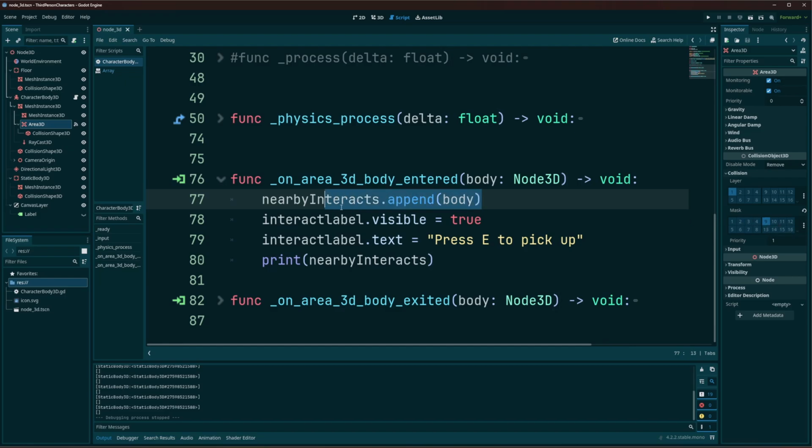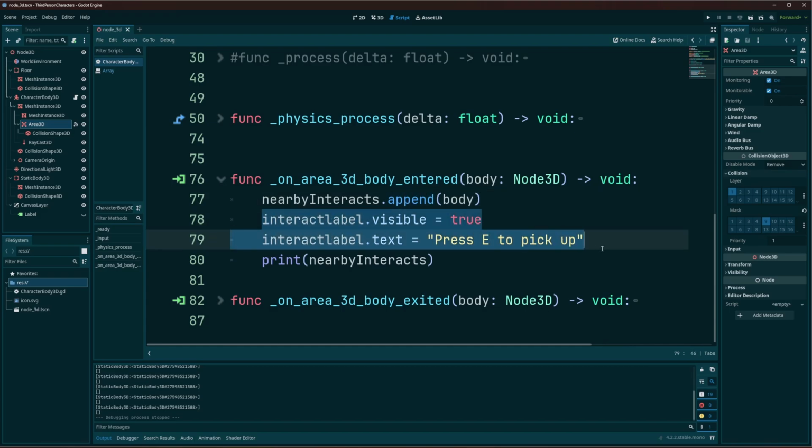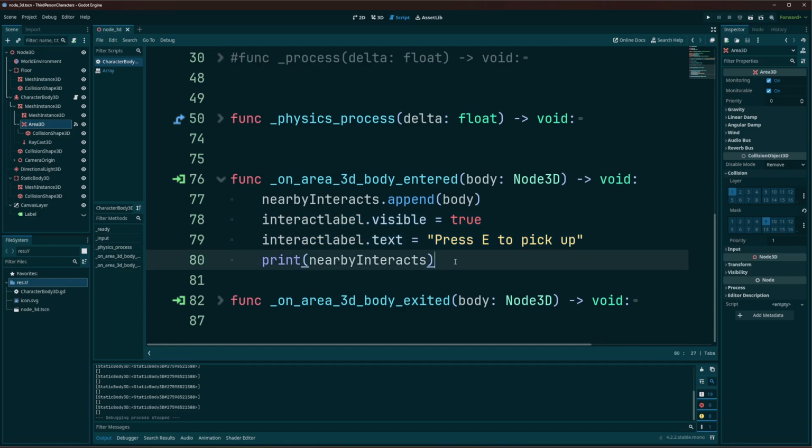All right, so on body entered, we add that to our list of nearby interactables. Now the object that is first in line, index 0, is obviously going to be our closest object. Once we look away, then the next object will be our closest. But again, after adding that to our list, all we're doing is just showing our label on screen and setting the text. And that's it.